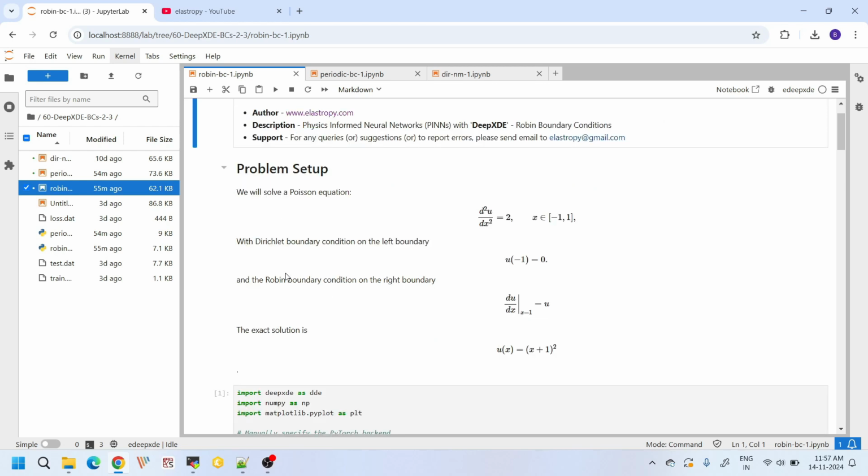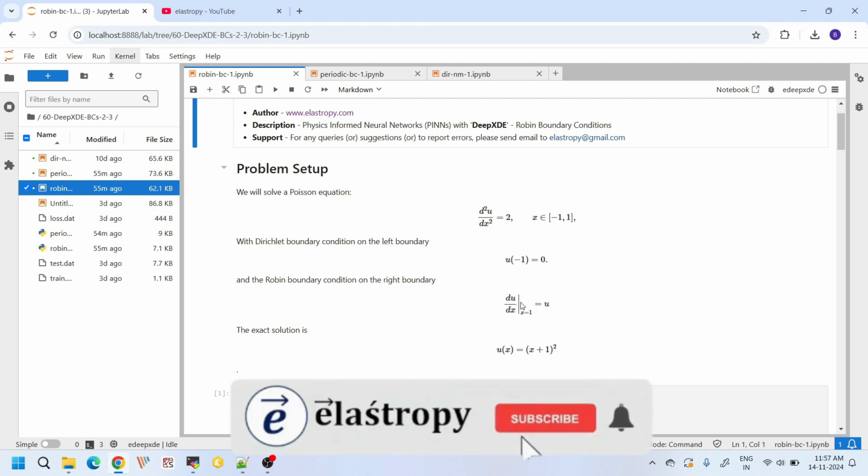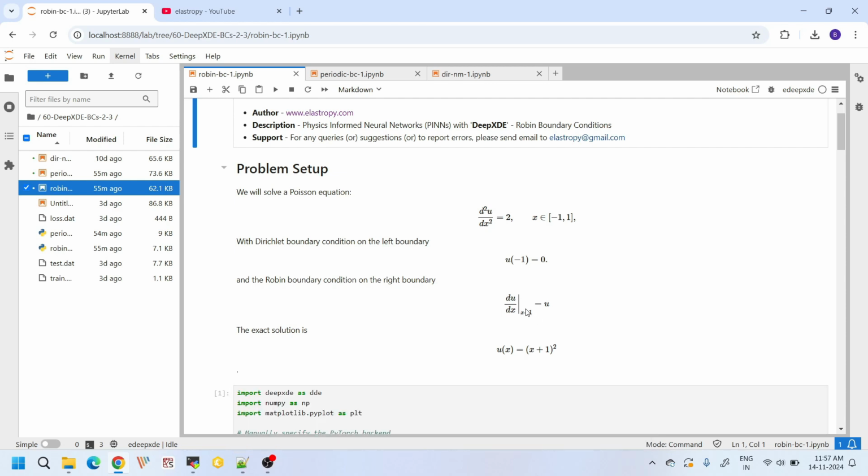So for instance, with Robin boundary conditions, we are setting up a requirement that balances the function value with its derivative at this particular boundary. So this can create a tough scenario for the network where it has to manage not only the function value but also its gradient very precisely.